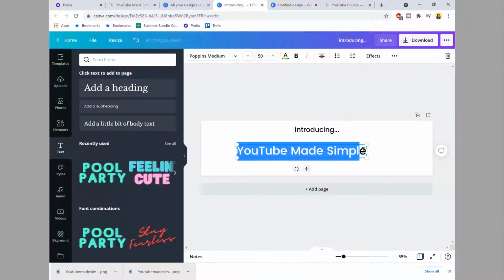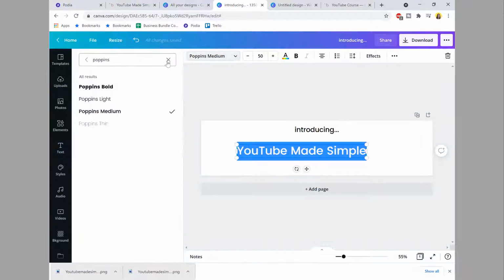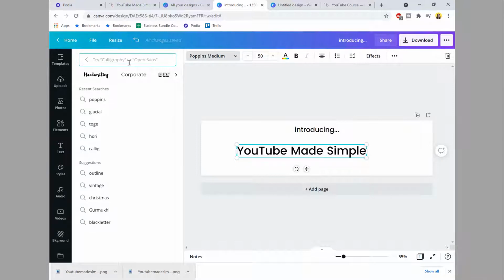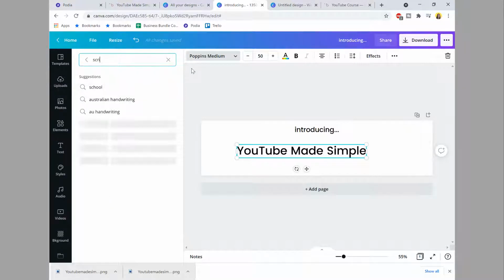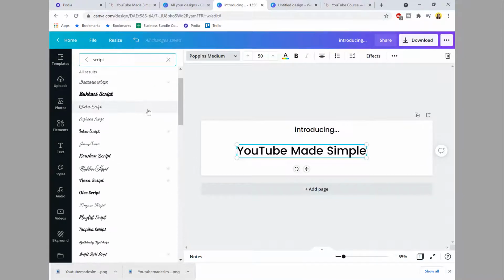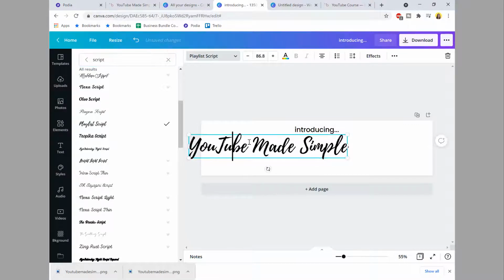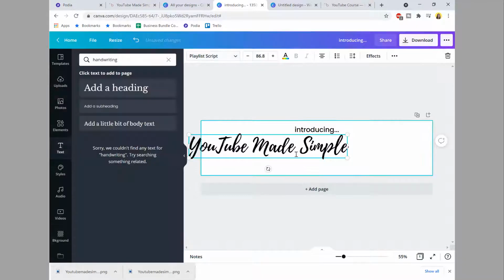So I'm going to make this into actually a script font to make it look a little bit nicer. I'm going to look for handwriting kind of text. So you can choose to search for different handwriting or calligraphy. I'm going to choose to look for script fonts. And again, keep in mind that Brandy is not a designer, so.